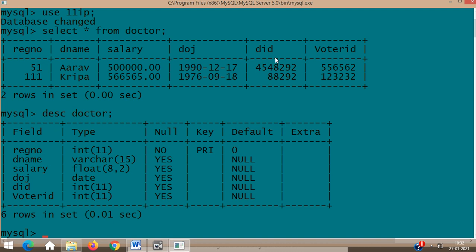But when there are other eligible field names which are also capable of becoming a primary key, we have to give them a name. So basically in the doctor table or relation, REGNO, that is registration number, DID, that is doctor's ID, and voter ID, all these three are eligible for becoming a primary key, so that we can restrict duplicate entries, which you saw in the last video.